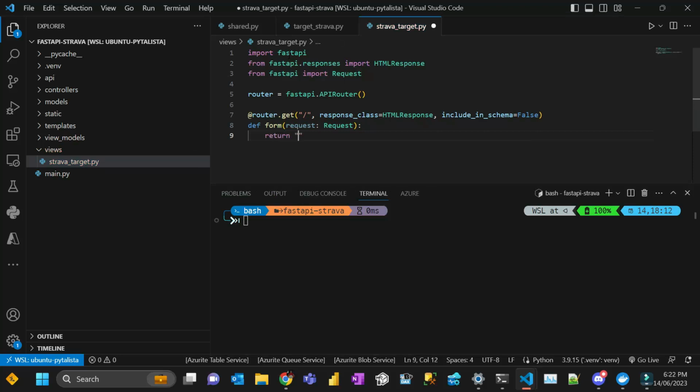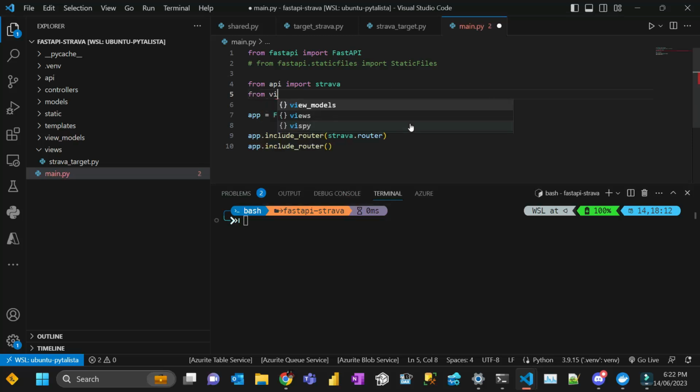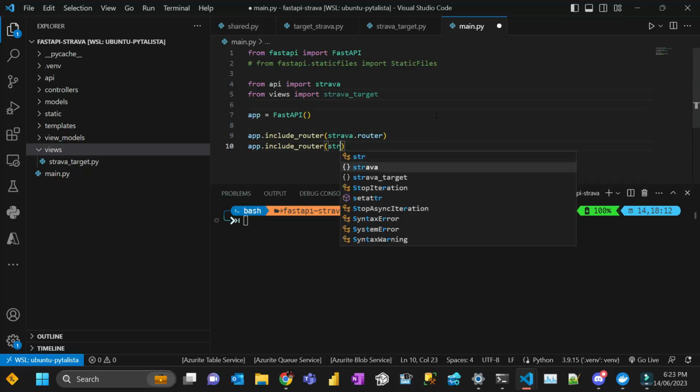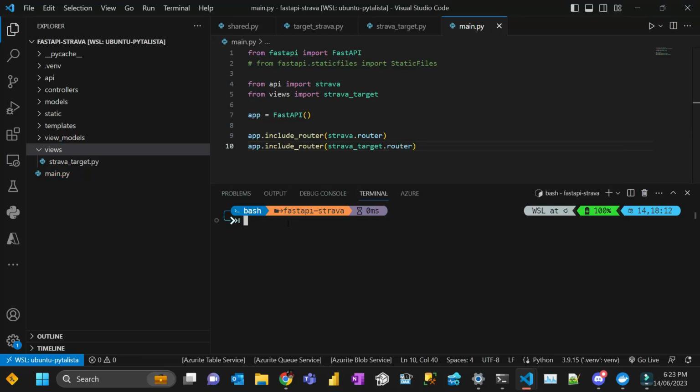Just to demonstrate the HTML response, I can just return an h1 tag to see how it goes. So h1 tag, and I'll put hello, and then I think that's going to be enough. I'm just closing the tag. Let's see if we register that. So app.include_router, and then I'm going to import in my file here from views import strava_target, and then I'm going to have strava_target.router, and then with that we should have that HTML.